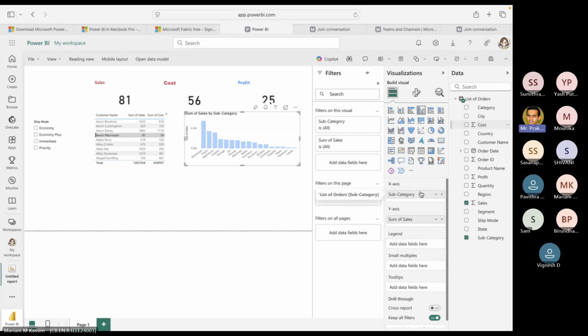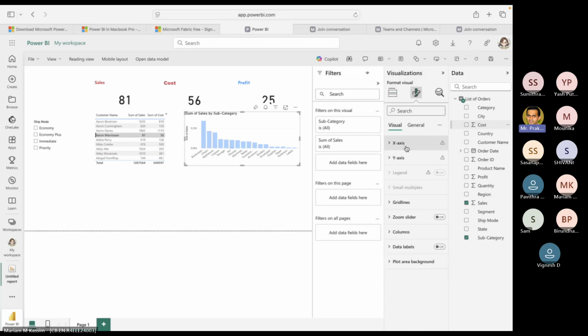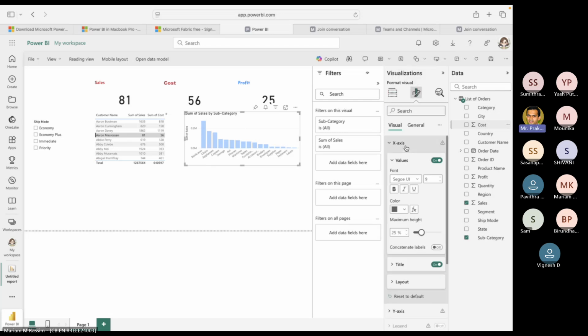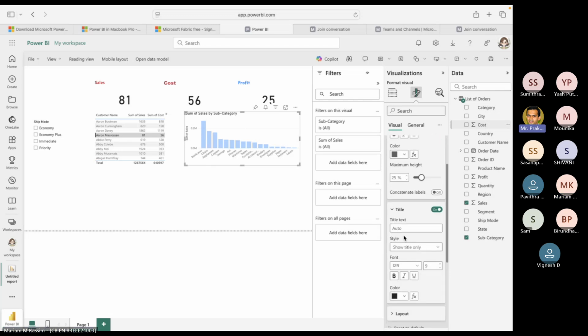Now you select the visual, go to that format button on top, that paint brush. Now you can see different things, right? Go to title, see in the x-axis, title is there. Click on that. Now in the auto field, you can write, just say sales. Now click and come outside. Sorry, it should be y-axis is sales and x-axis is subcategory. Whatever you want to select, you can write anything there, and that will automatically come.